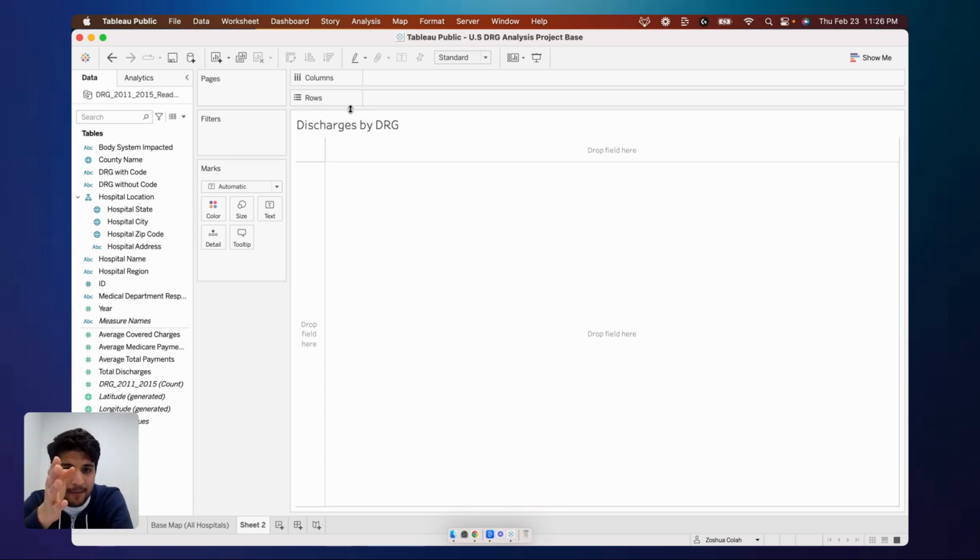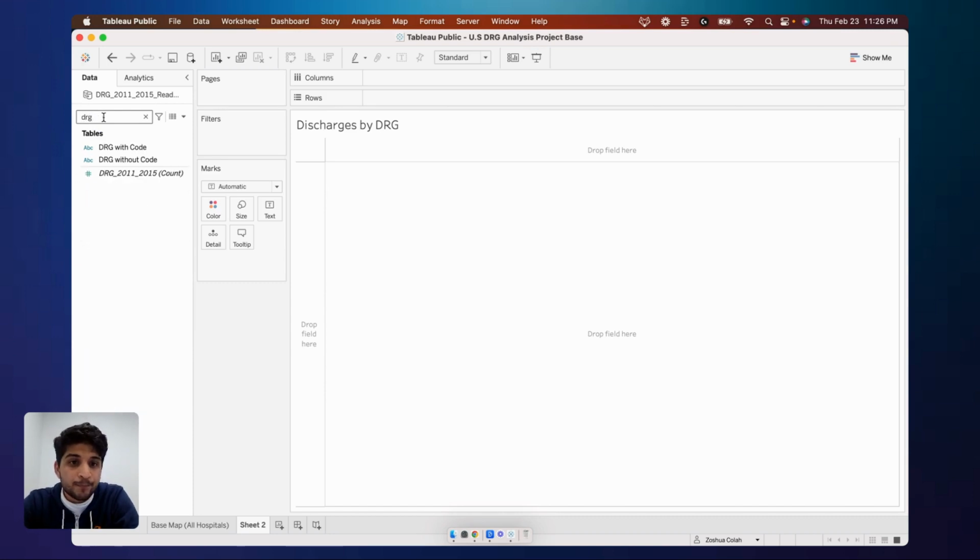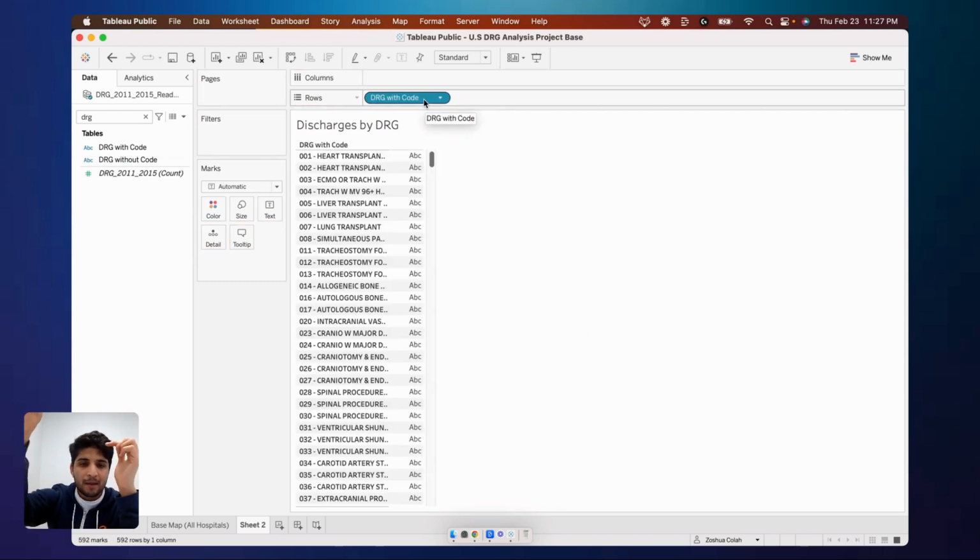Come to your left data panel, and in the search bar, I'm going to search for DRG, and drag the field called DRG with code into the rows section right here in the top area. So I'm going to drag DRG with code into rows. I'm going to drop it in. Why am I dragging it into rows? Because I'm going to have one row for each DRG. Now, the next thing I want to do is create my bars, which is going to come into my columns.